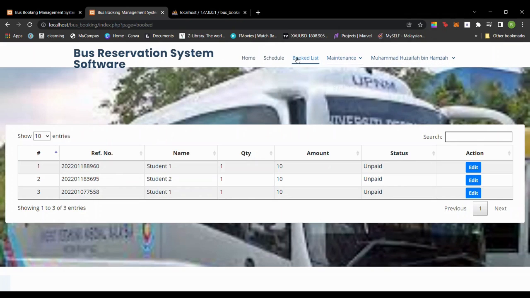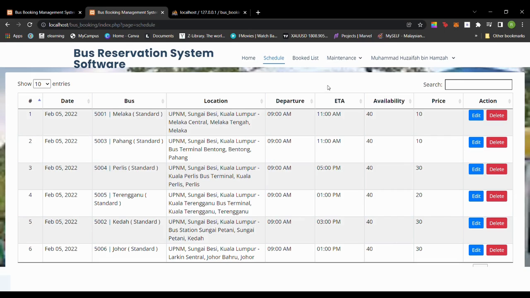Then we'll also take a look at the schedule. This is the schedule. Here we can edit our date, the location, the departure, the estimated time of arrival, the availability of seats, and the price. We can also add a new one here. This is a page where you can add, edit, and delete. So that's all for our software. Next, I'm going to show you our database.